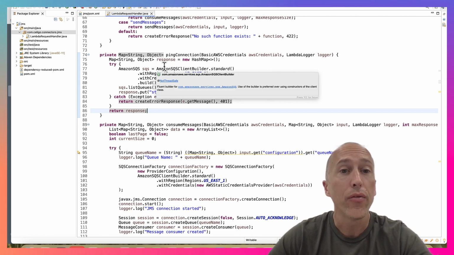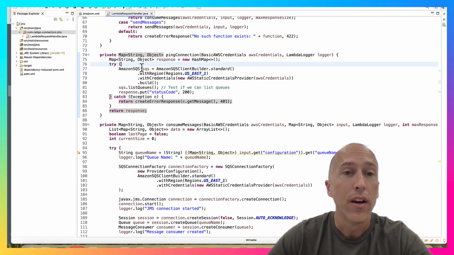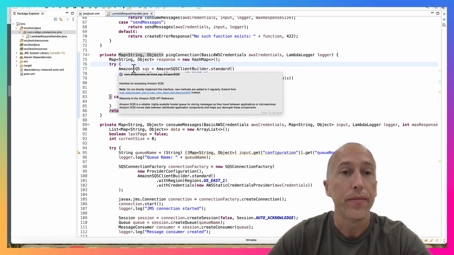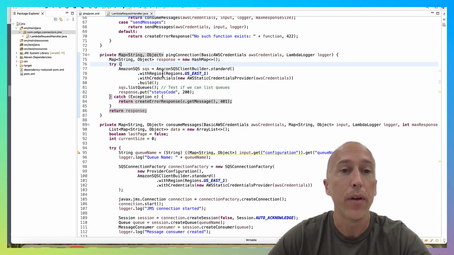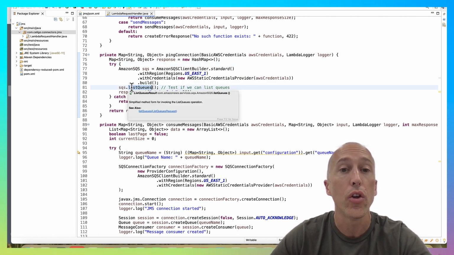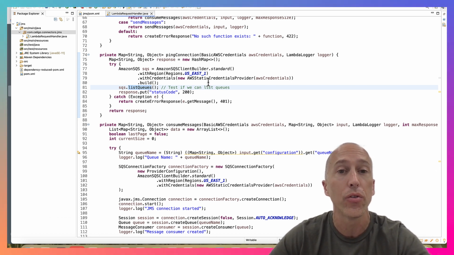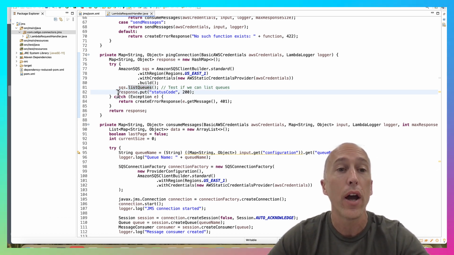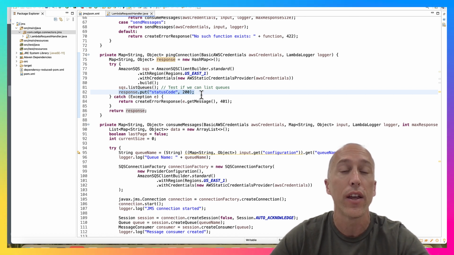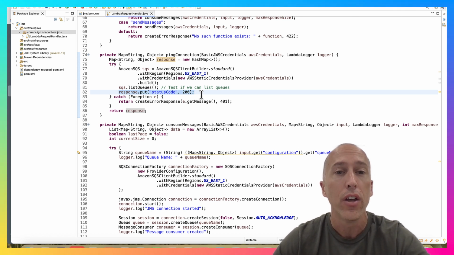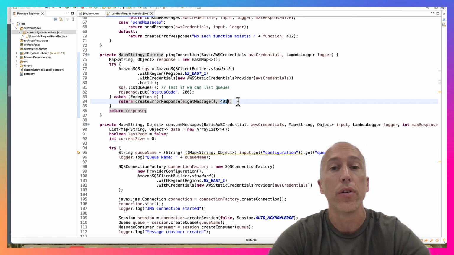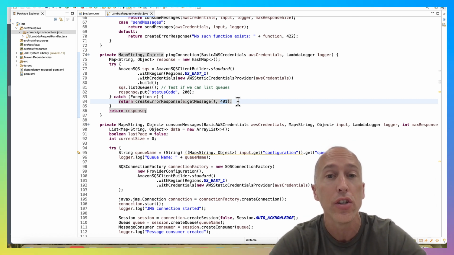All I do in this case for SQS is use AWS's SDK. I create an object to connect to it, and then I call list queues. If I can list the queues with the credentials given to me, then I know that it worked. So I return a 200 status code, which is the code you need to return per our documentation. It's the interface that we have. Returning a 200 status code says to Integrator, oh, this connection is working. Otherwise, create an error response with a 401 code. We use the 401 code to say this connection is not working, ping connection did not work.